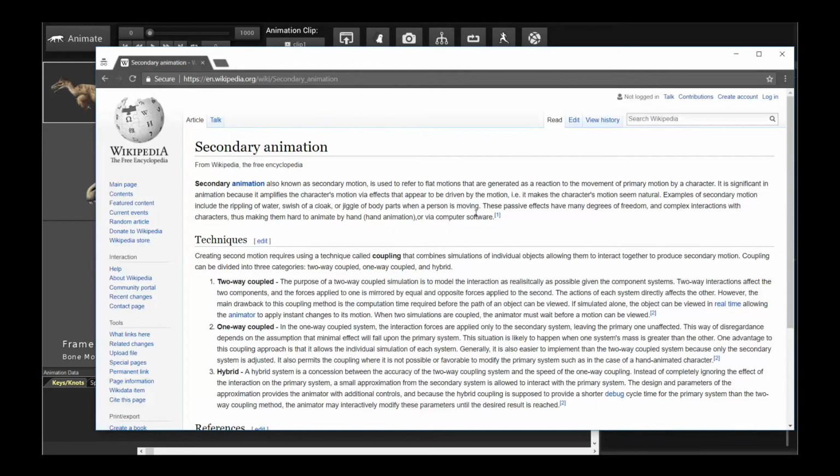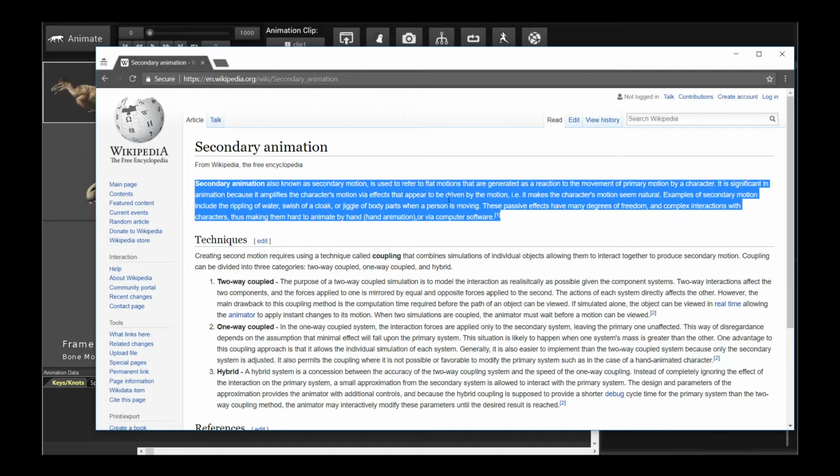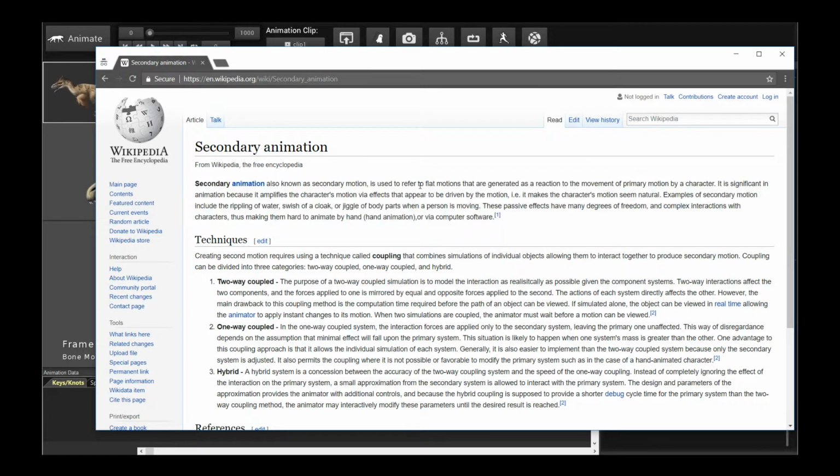So if we pop up Wikipedia, we see that secondary motion, also known as secondary animation, is used to refer to motions that are generated as a reaction to the movement of primary motion of a character. Now this is very important. It's generated by the primary movement of the character. So it's generated by the overall direction, the overall movement, the overall acting motion of the character. Now it is significant in animation because it amplifies the character's motion via effects that appear to be driven by motion. So it makes the character's motion seem a lot more natural.